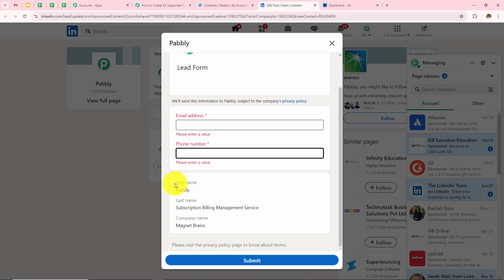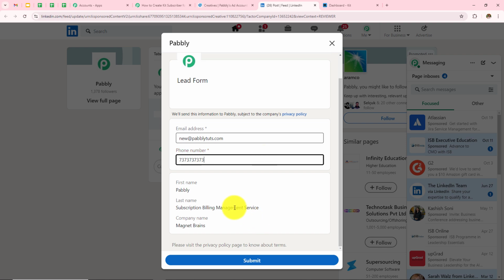I have already been provided with the first name, last name and the company name, and I just need to fill in the email address and the phone number, because my campaign is in draft mode, but your campaign will be in live mode and your leads will get to fill all the details. So here I am going to enter my email address as new@pabblytudes.com, and then my phone number. Now my first name is Pabbly, last name is Subscription Billing Management Service, my company is Magnet Brains, and now I have to click on this submit.